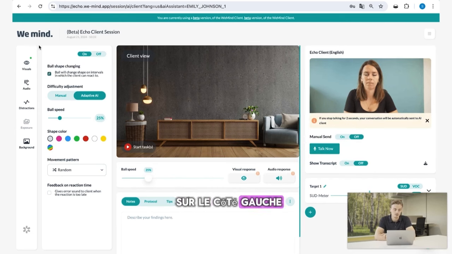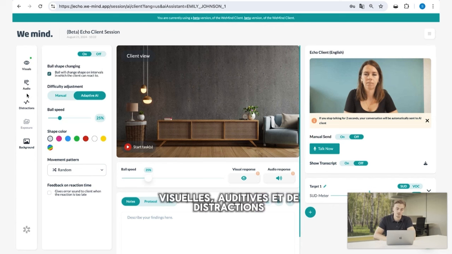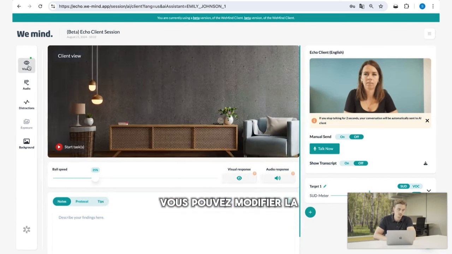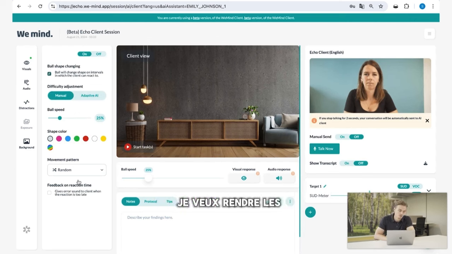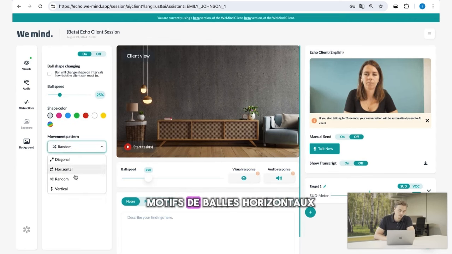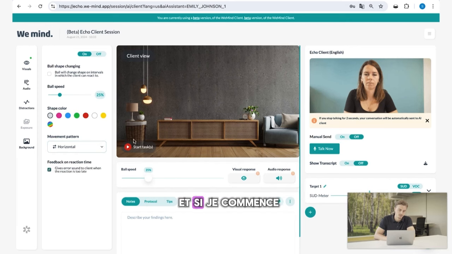On the left side of the WeMind screen, we have the visual, audio and distraction task. You can change the visual task by changing the settings, and for now I want to put it on manual. I want to make the ball patterns go horizontal, and if I now press start task, there will be a bilateral ball movement from left to right. So basic standard EMDR. I can make the ball go faster or slower with the slider on the left. So that's how you do a distraction task.